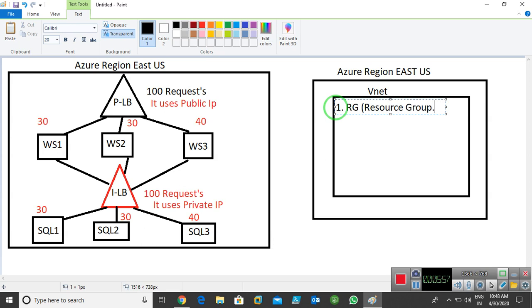Number two, we need to create three VMs, three virtual machines. Two are for adding in the internal load balancer, and one is for testing. Because it works on a private IP address, I'm not able to test my private internal load balancer from the internet. I need a separate virtual machine, and with the help of that virtual machine I can test. So we need three VMs: two VMs I'm adding in my internal load balancer, and one VM for testing.